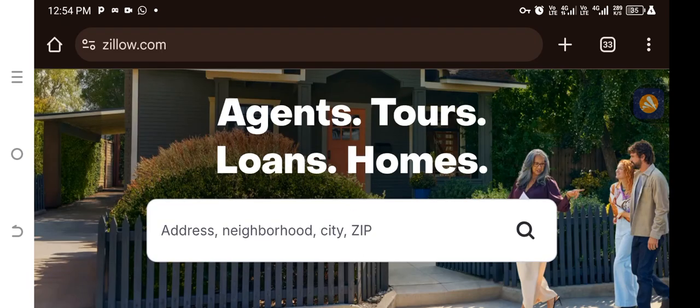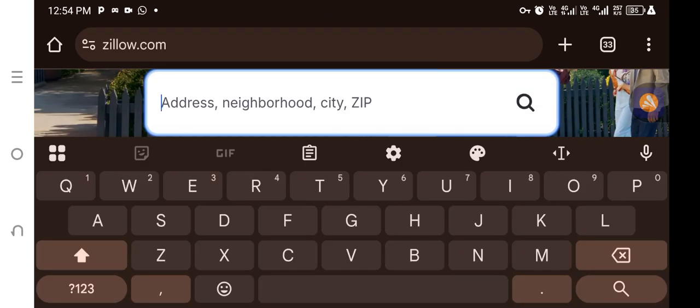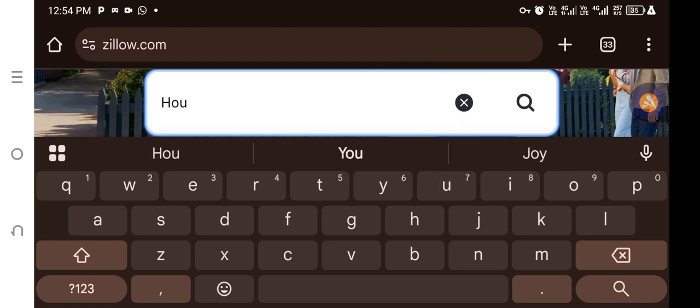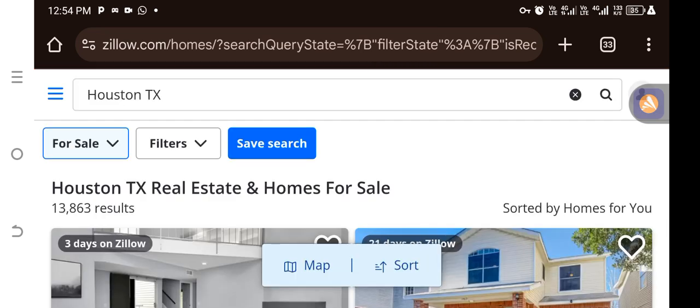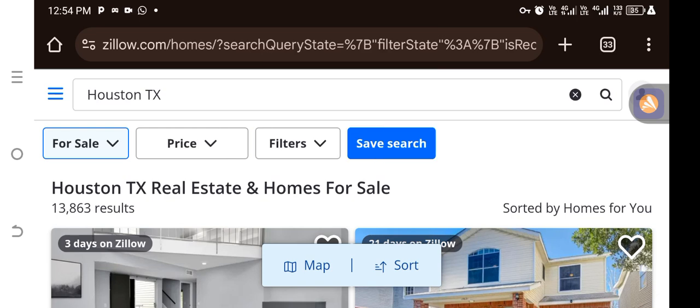You type in, let's say for example, you want to do Houston, Texas. Let's search for Houston, Texas. Okay, now this is Houston, Texas. Properties that are for sale in Houston, Texas as of now listed online is 13,863 houses, including lands as well and mobile homes. But we're going to filter based on what we need.